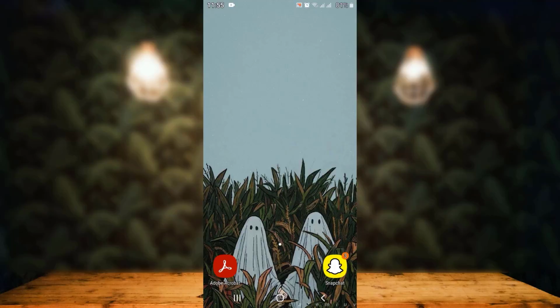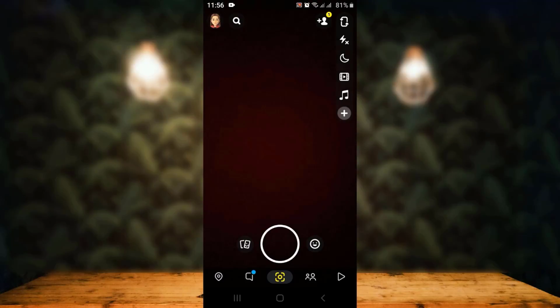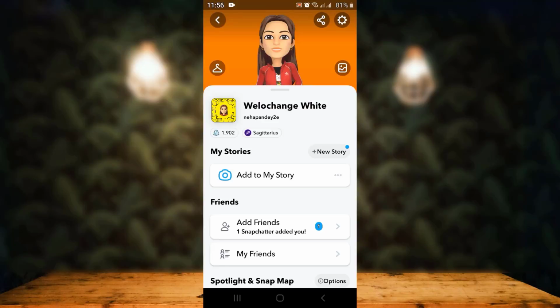First of all, open up your Snapchat application. As you open up your Snapchat application, the interface looks like this. From here, tap on the profile icon or the Bitmoji in the top left corner. As you tap on it, on the other page you can see your profile information. From here, you'll have to tap on the gear icon, which is in the top right corner.